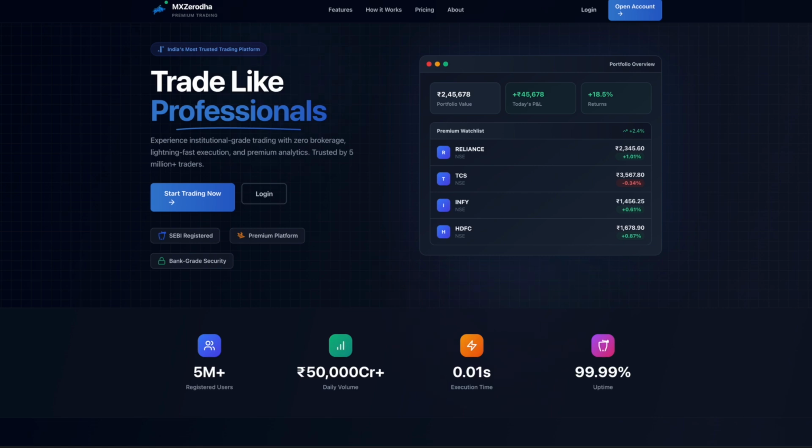Back to Miracuves. Today we are presenting you MX Zerodha, our super app, or rather you can call it a super stockbroking platform just like Zerodha, built on the same principles with multiple integrations all across.